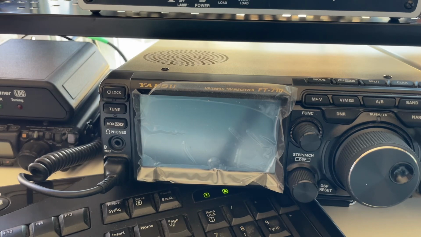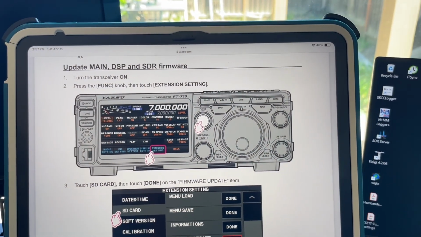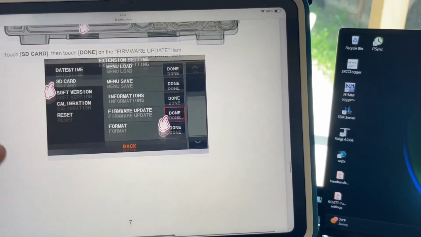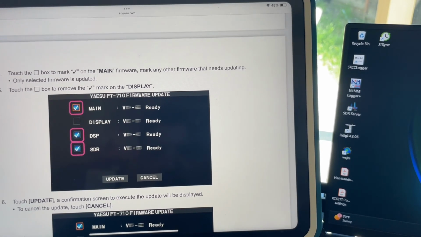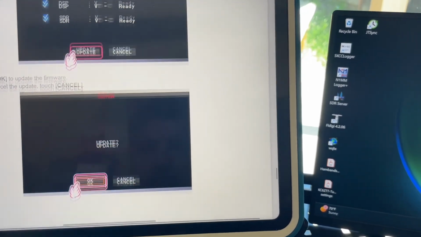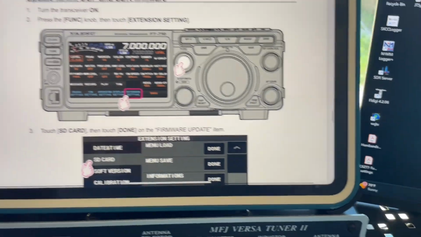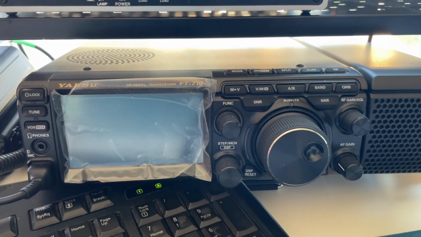Okay. All right, so here we are, page 7. And I'm just going to take a minute here, and I'm going to review what we got next. So turn the transceiver on. Go back into the extension settings. Go back to the updates. Oh, okay. So check the main DSP and then SDR. And then update it. Okay, that seems simple enough. So let's do that now. And then I can do a little bit of CW, hopefully.